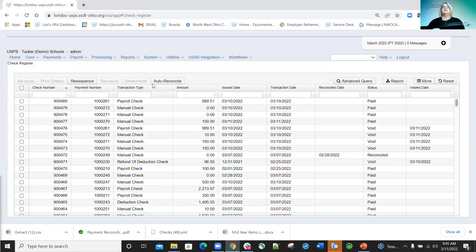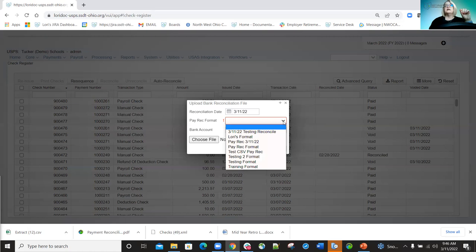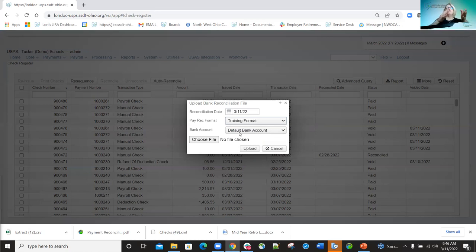Now that we have a format out there, we could go in and click on the auto reconcile option. And when we do that, okay, we got a file from the bank of all these checks that came back to the bank. Well, now on our system, we want to reconcile those checks. We're using auto reconcile. So what I can do is enter the reconcile date. It defaults to today's date. Which format do I want? Remember, we created the format out there in utilities in the auto rec option. So we're going to choose the format that matches the bank's format. And then the bank account, again, it just uses the default unless they have two for some reason.